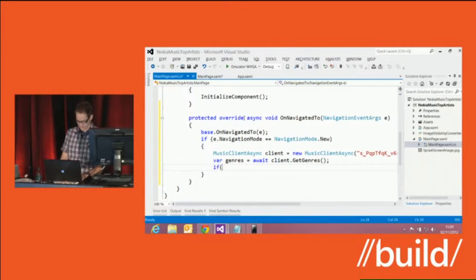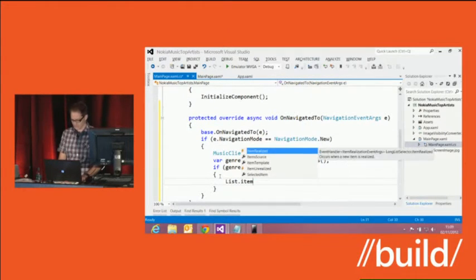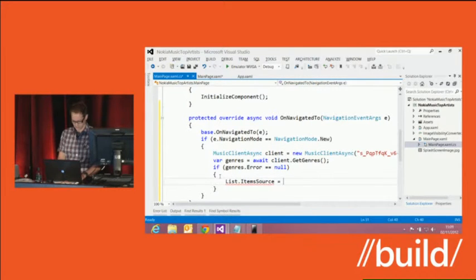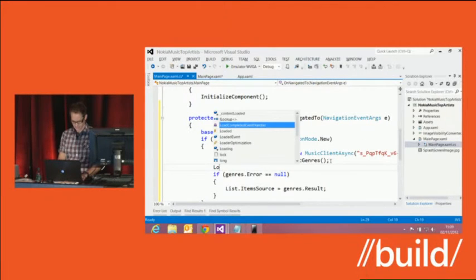And next thing I'm going to do is the most basic of error checking. So this object you get back, it's got an error property, which will be an exception if something went wrong. So this could be your API keys are not valid, can't reach the internet, these sorts of things. And if it's all good, you'll get a result object back. So on my list, I can set the item source to be the genres result. One thing I forgot to do there is hide the loading text block.